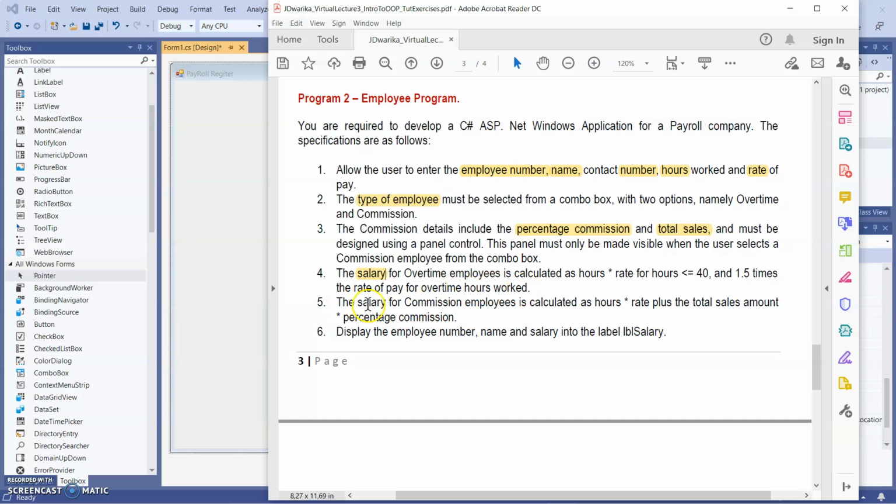What happens in number 5: the salary for commission employees is calculated as hours times rate plus the total sales amount times the percentage commission. Okay, the course is fairly clear that it is a plus, but this one is confusing because they did not tell you that you have to put a plus instead of this 'and'. But here you need to include a plus.